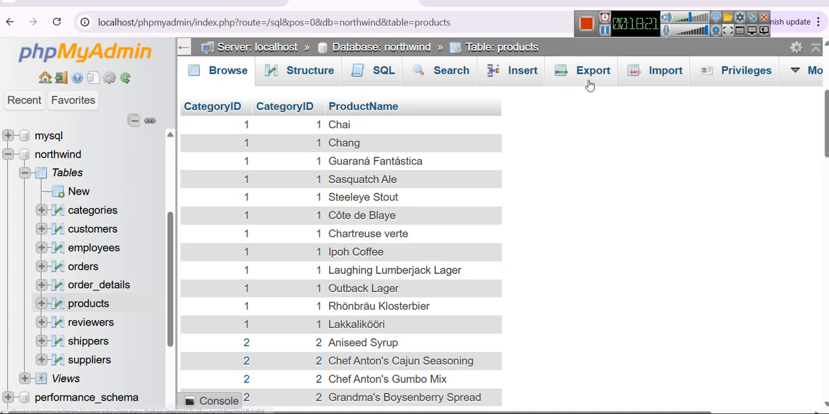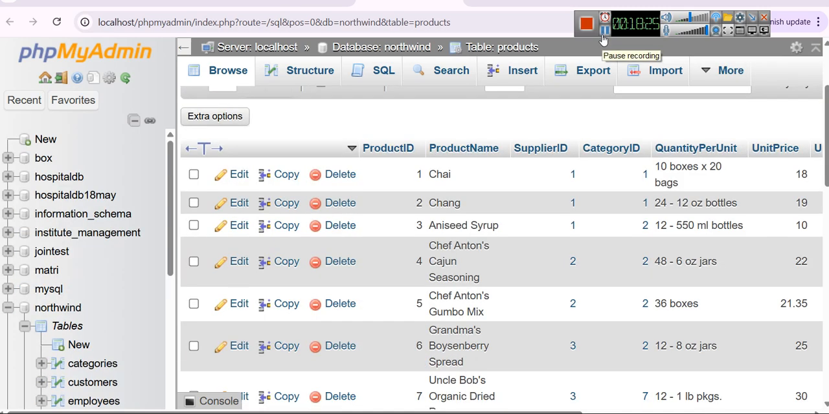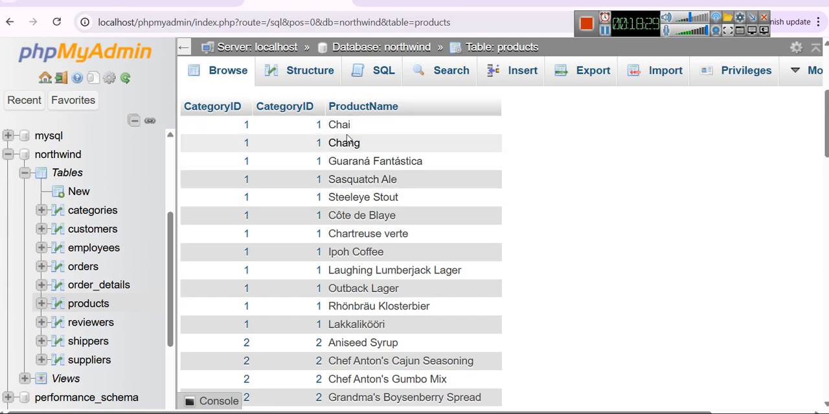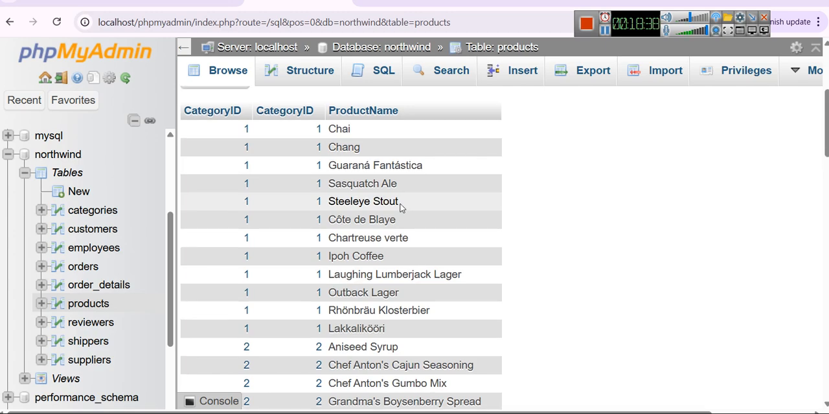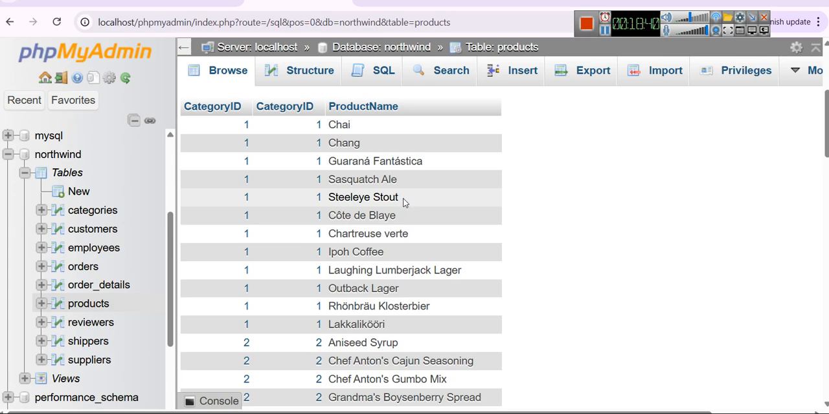But sir, you said category ID is the primary key. If chai is coming, then 1 will be written. Chang is coming. It is not a question of primary key or anything here. We are not creating a table. We are finding out records and what their category ID is.